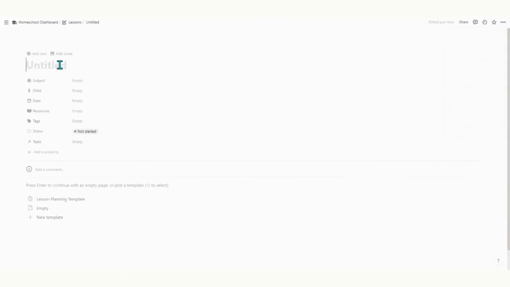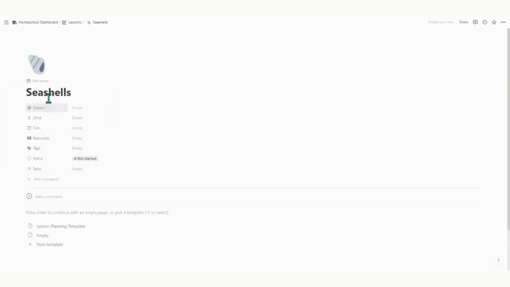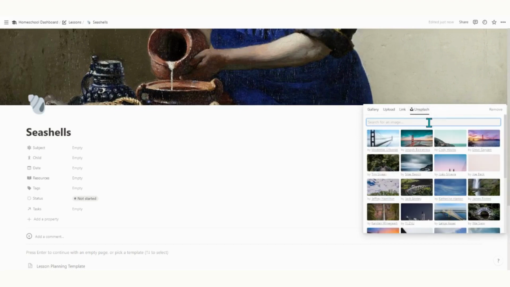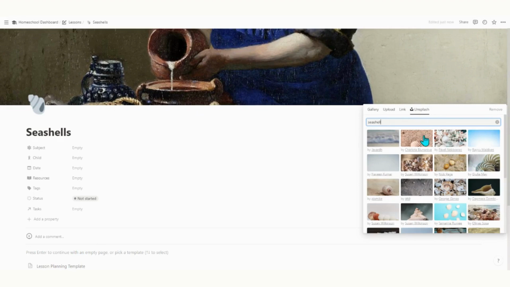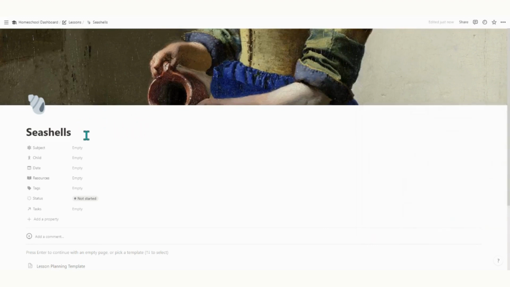Then let's pick our title. We're going to create a unit study on seashells. Let's add an icon, a seashell icon, and then we can add a cover. I love that you can draw from all the royalty-free images in Unsplash. Oh, let me spell it right. There we go. That should pop up in just a second.